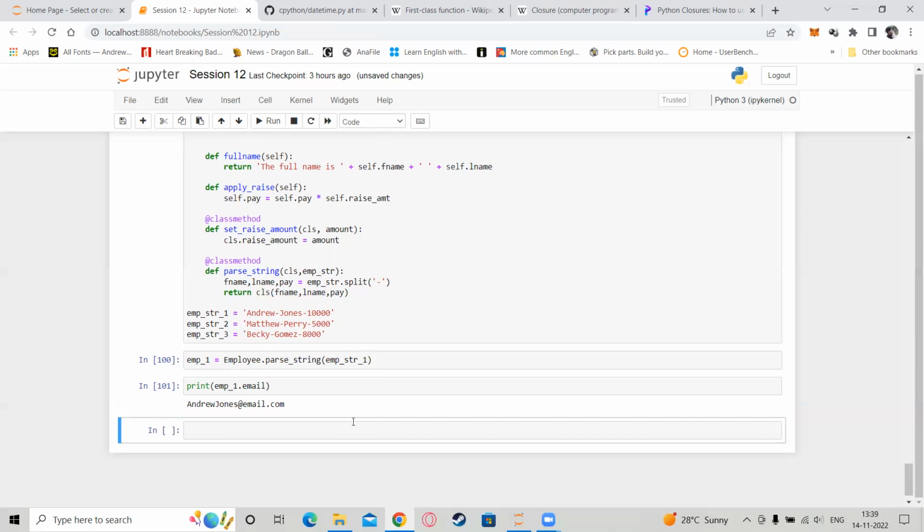Okay. And similar to the class method, it will take only 5 or 10 minutes more. Before I finish the class method, there is one more method I have written, which is called the static method.